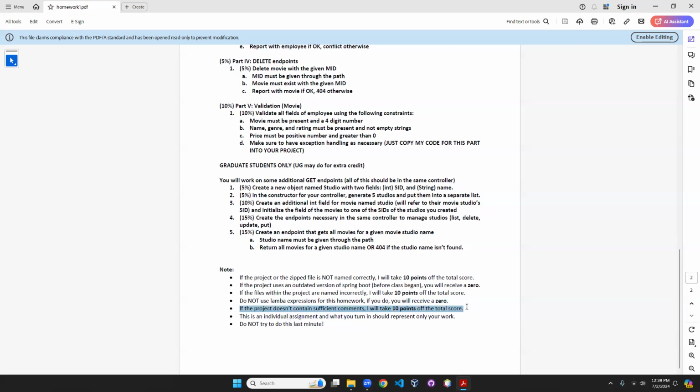If the project doesn't contain sufficient comments, this is kind of a catch-22. If you do something really stupidly complex, you better comment all over it. If you do something fairly simple, a few comments here and there. You'll get a warning if you do something stupidly complex, and hey, I want to see comments in the future. So you won't get punitive damages initially unless it's ridiculous. But just be aware that you should have comments when you're doing something complicated.